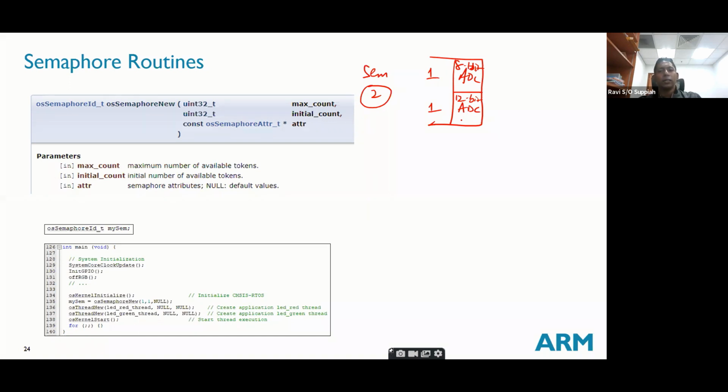So is semaphore and mutex the same? Some similarity, but there are differences. I will show you in a while. What are the differences? There are some significant differences, even though in some cases you may think of using them to be the same.